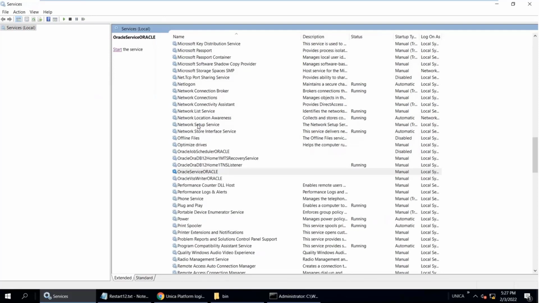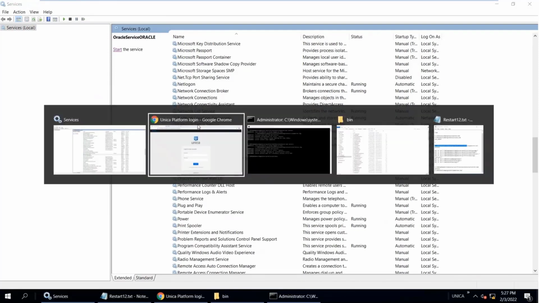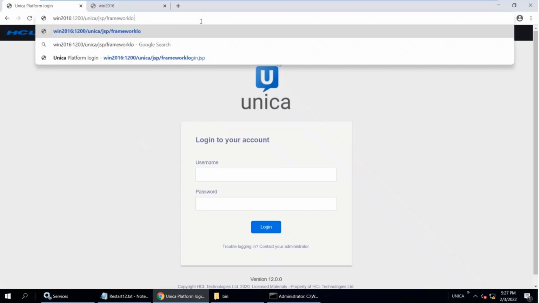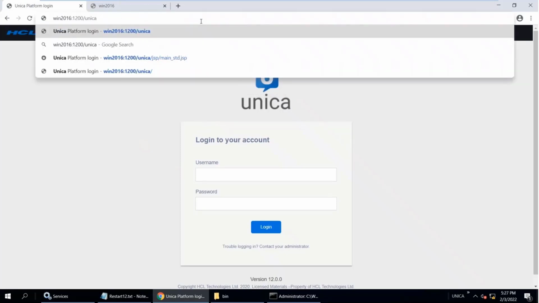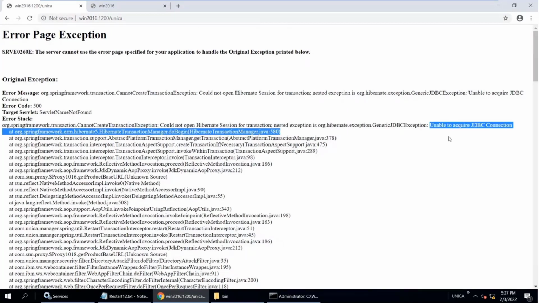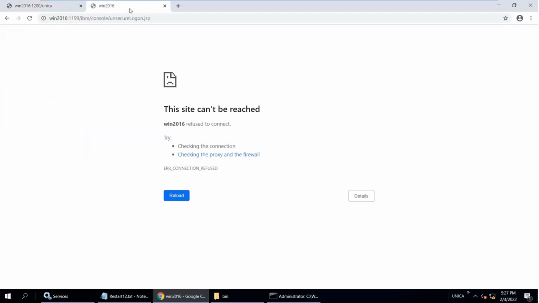Okay, Oracle has been shut down. Let's check the environment. I get the error. In the error, we can see unable to acquire JDBC connection, which is very clear. One more way to check this is from your web app server. So let's check in my WebSphere.